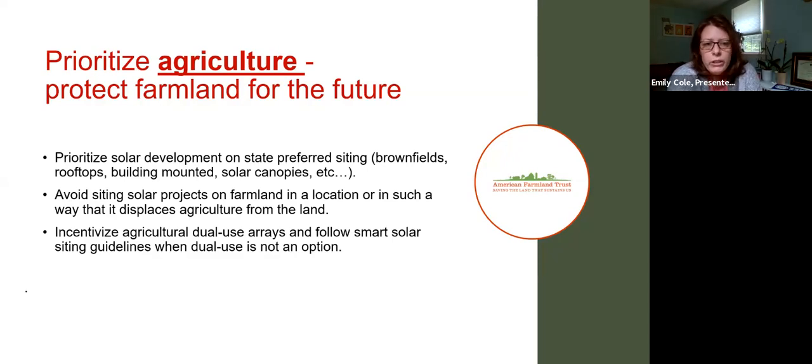So we encourage incentivizing dual use arrays where you can actually farm in and around the solar panels. Typically they might be an adjusted design, might be raised if you have large cattle, or raised so you can have machinery, and the rows are spread out. But we think that that's an opportunity to improve farm viability with an income stream, meet our climate goals, and protect the land.